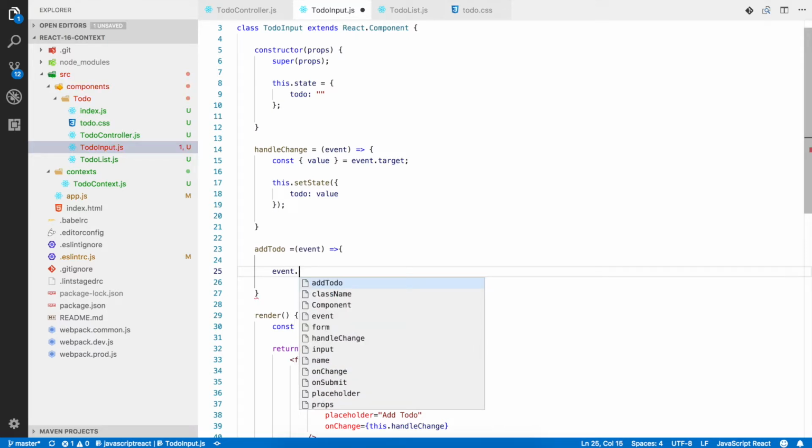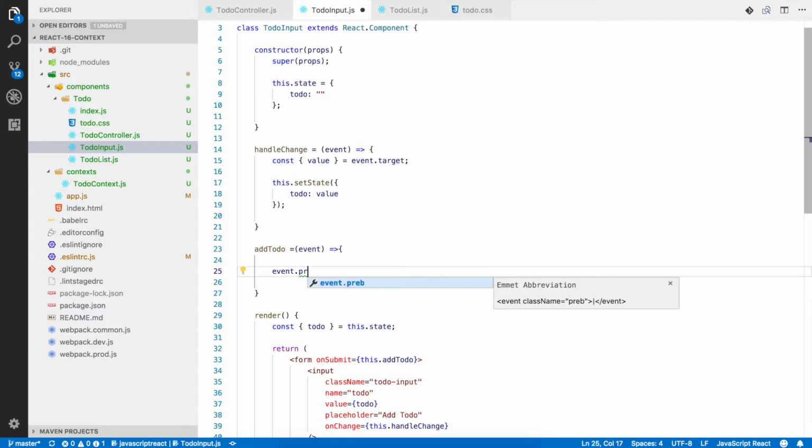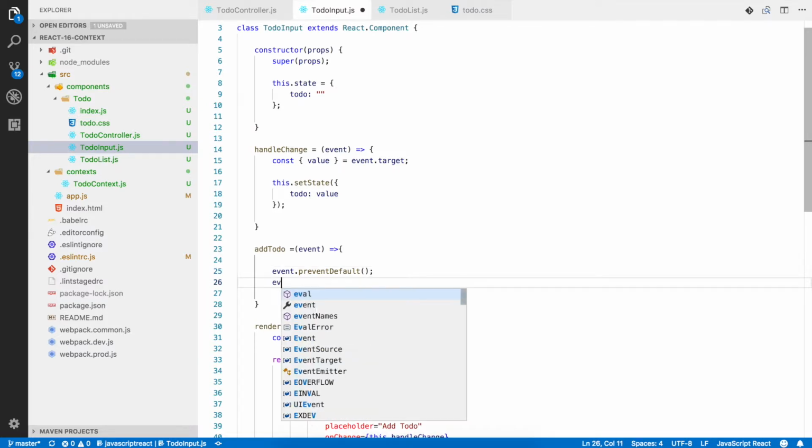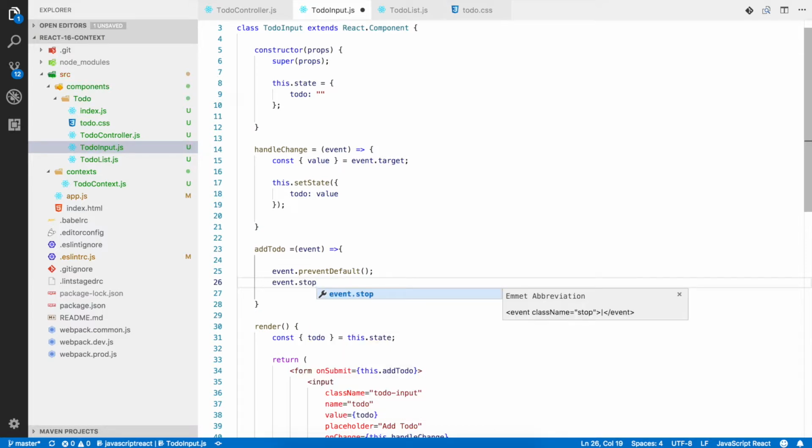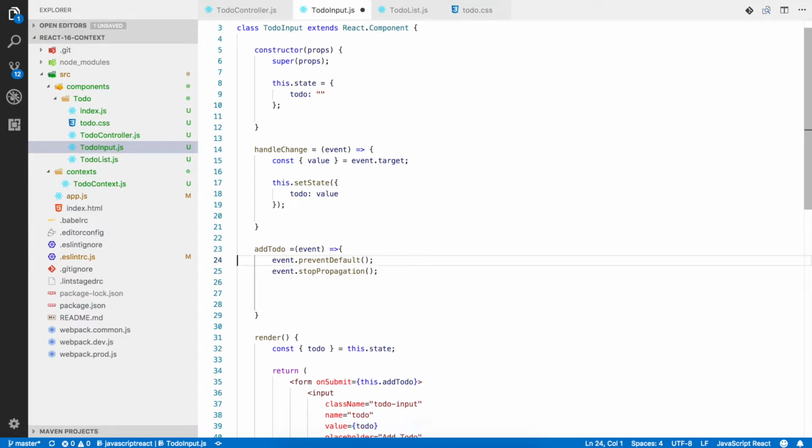of form submit. So I can just say preventDefault. That will just prevent the default behavior. It's also a good idea to stop propagation, because we are not going to use it anywhere in the parent. So just stopPropagation, right? Now it will block the submission of the form.